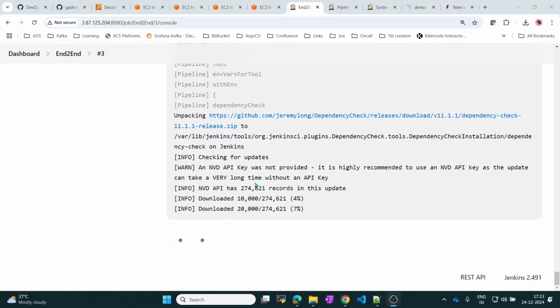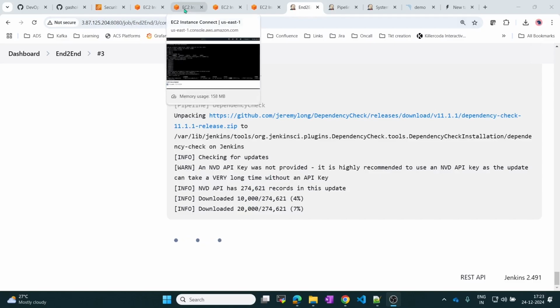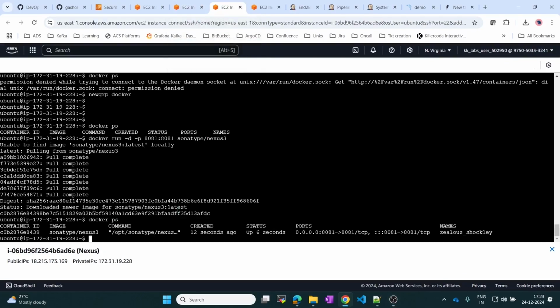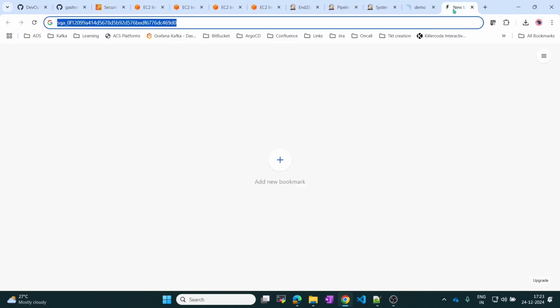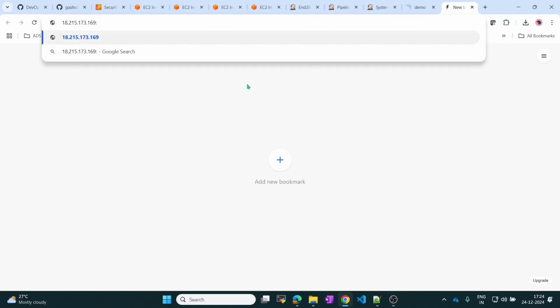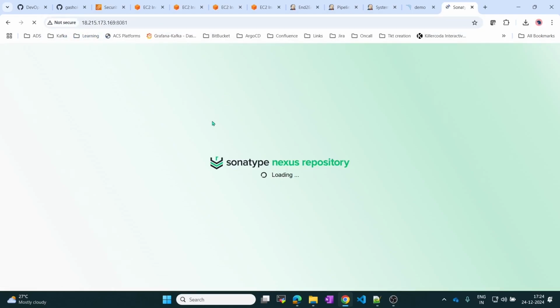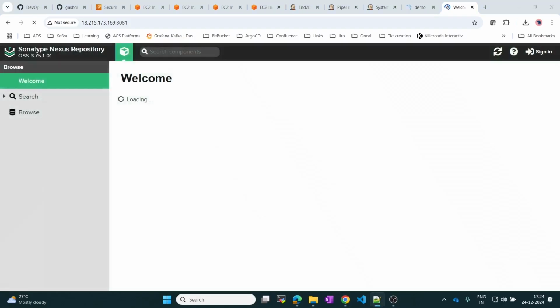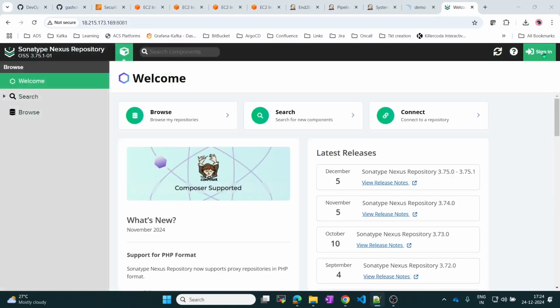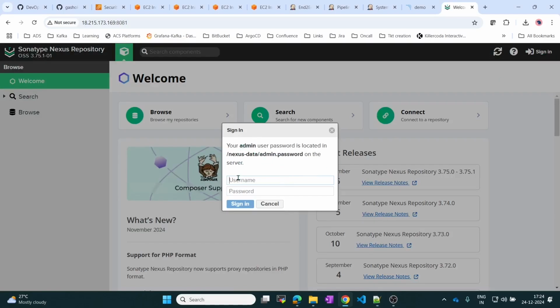Meanwhile, while it's downloading, let's go ahead and log into the Nexus repo. So we have a Nexus, just copy this one. The default port is 8081. Okay, it's loading. Now let's log into this one. The username is admin, but the password will be inside the container, under admin.password.